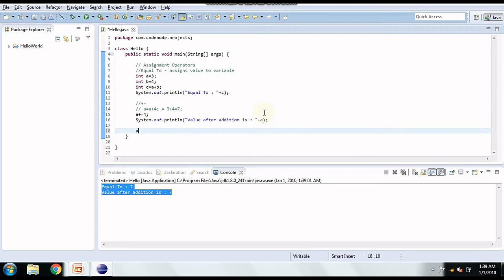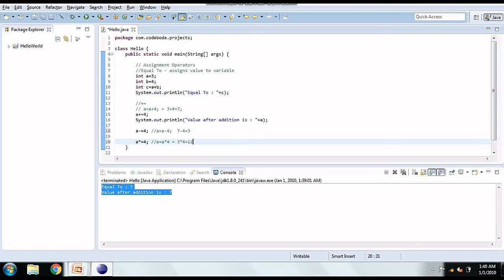So similarly, we have a minus equal to 4. After addition, our value of a was 7. And a minus equal to 4 will again deduct 4 from the 7. It is not going to override the value of a, but it will deduct the 4 from 7. So a minus equal to 4 is same as a is equal to a minus 4. Similarly, a into equal to 4 is a is equal to a into 4. And a divided by equal to 4 is same as a is equal to a divided by 4.